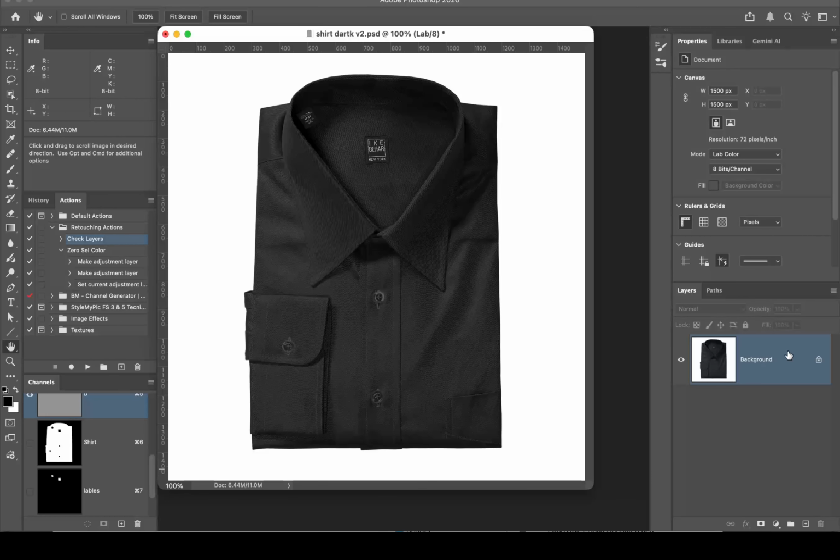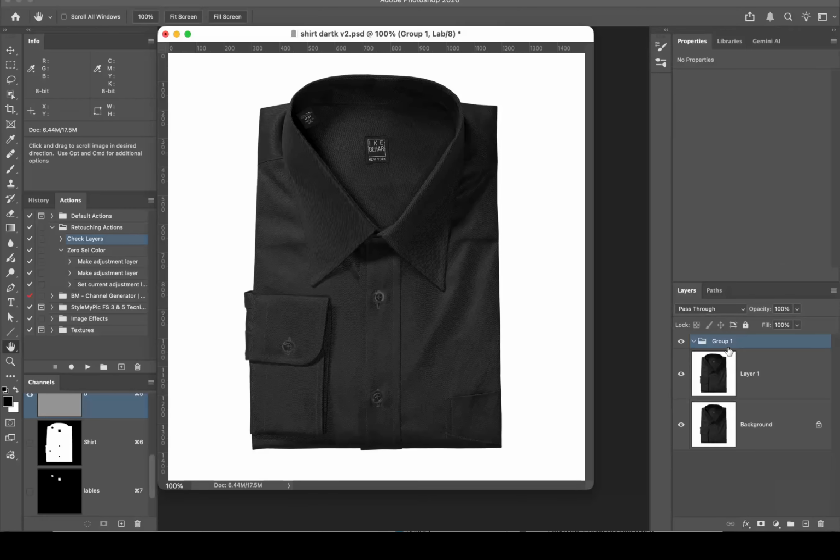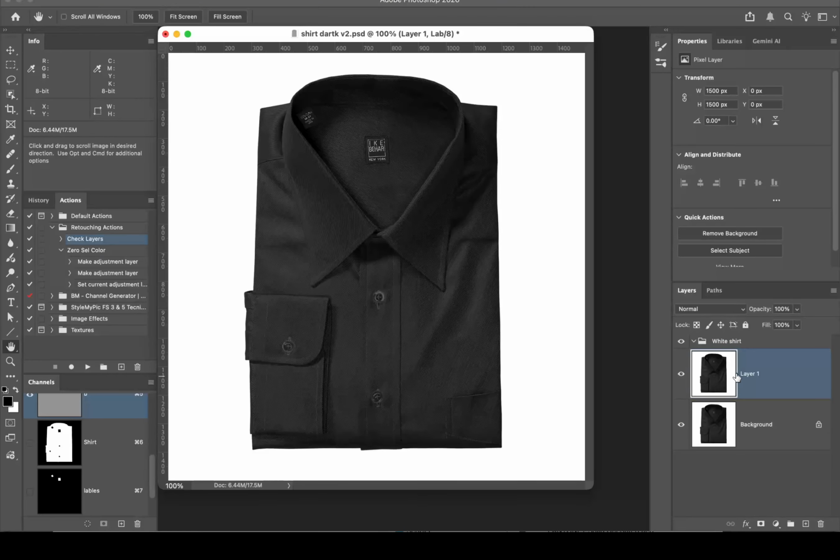Then we're going to come over to your layers palette and make a copy of your background layer, Command J. Then we're going to add a group on top of this, just a blank empty group. At the bottom of your layers palette, there's an icon that looks like a file folder. Click on that, double click on the group name, and rename this white shirt. Then grab layer number 1 and drag it into that group. When you get it in the group, you'll see it shifts over slightly to the right.